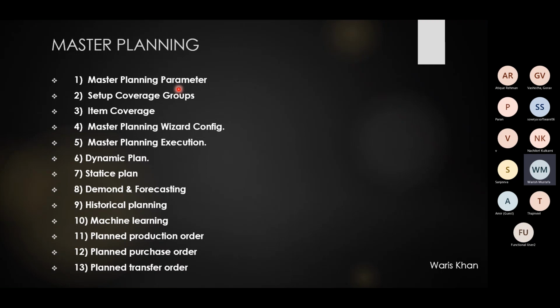For example, any manufacturing industry, without planning, is not going to hit the shop floor. First of all, they plan, then they hit the shop floor. So planning is most important. Microsoft also provides master planning. So there are two types of master planning: one is static and dynamic, and the other is forecasting. Static and dynamic is the master plan, and forecasting is also in master planning.